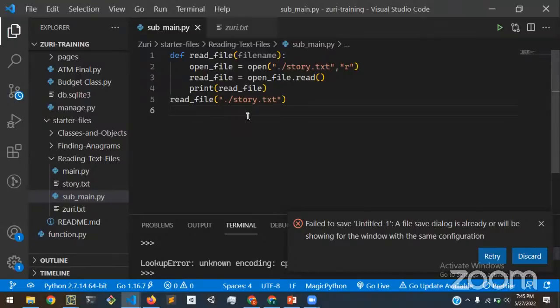Read file.txt. So yes, you printed it out. So let's comment this one out.